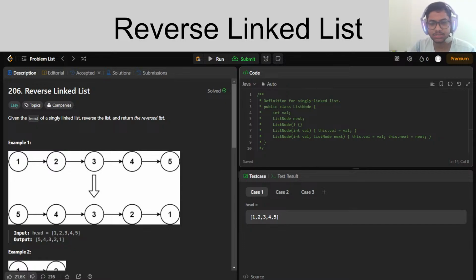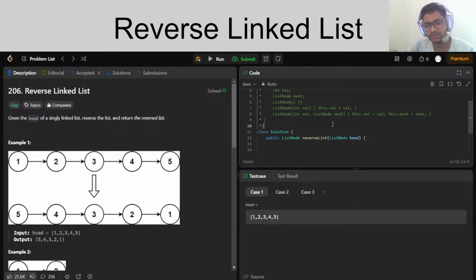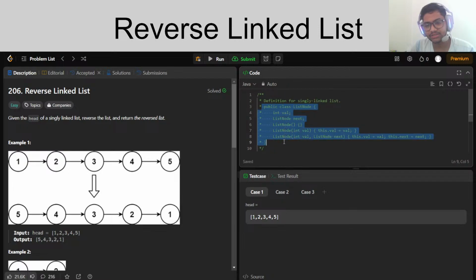You can see the definition written here. This is how they've defined the node of a linked list. So this is a basic linked list. A linked list is just a chain of data. You can see this one is pointing to two, two is pointing to three. So this chain is called a linked list. That's the data structure.